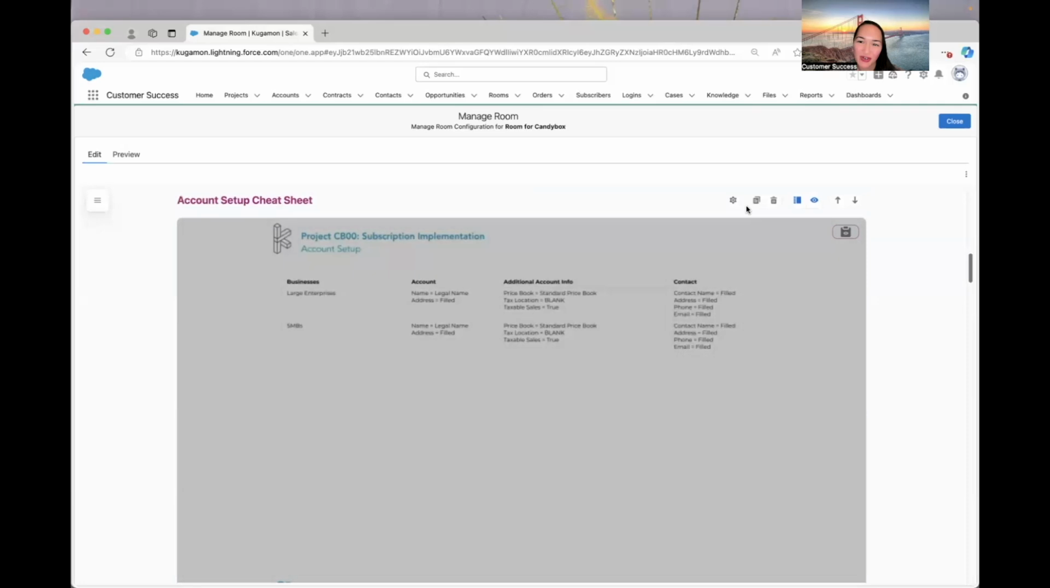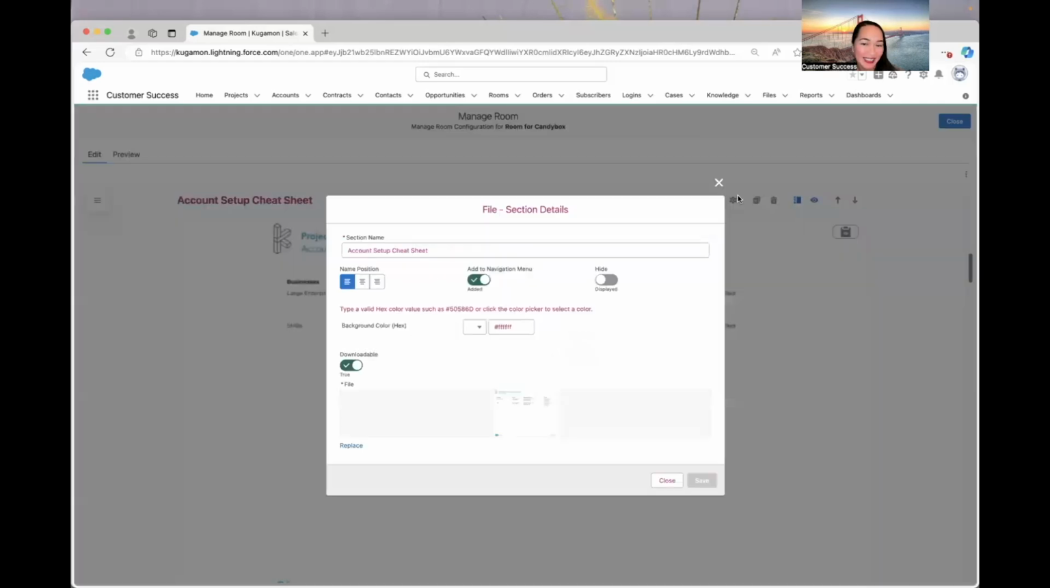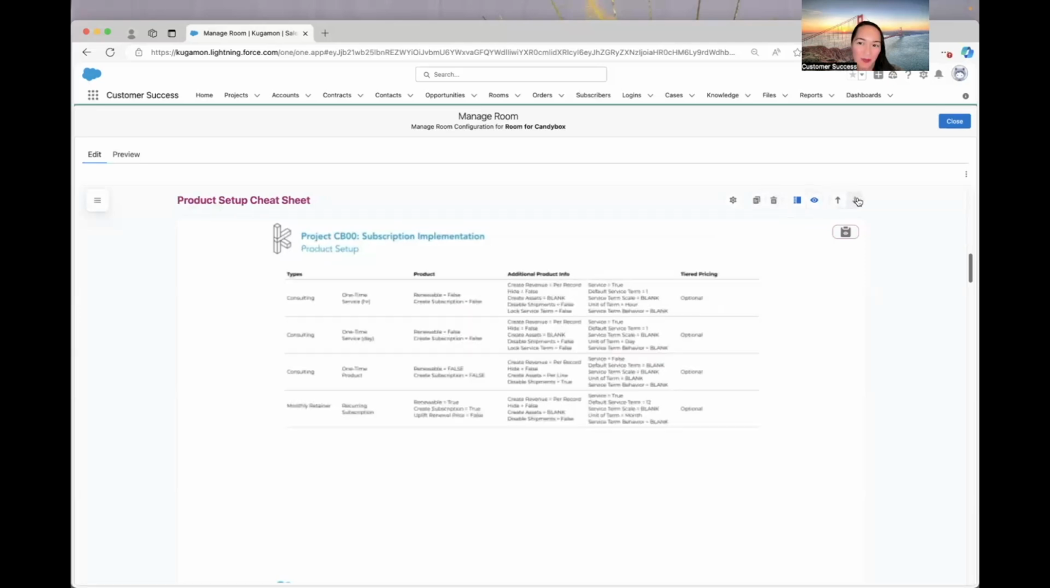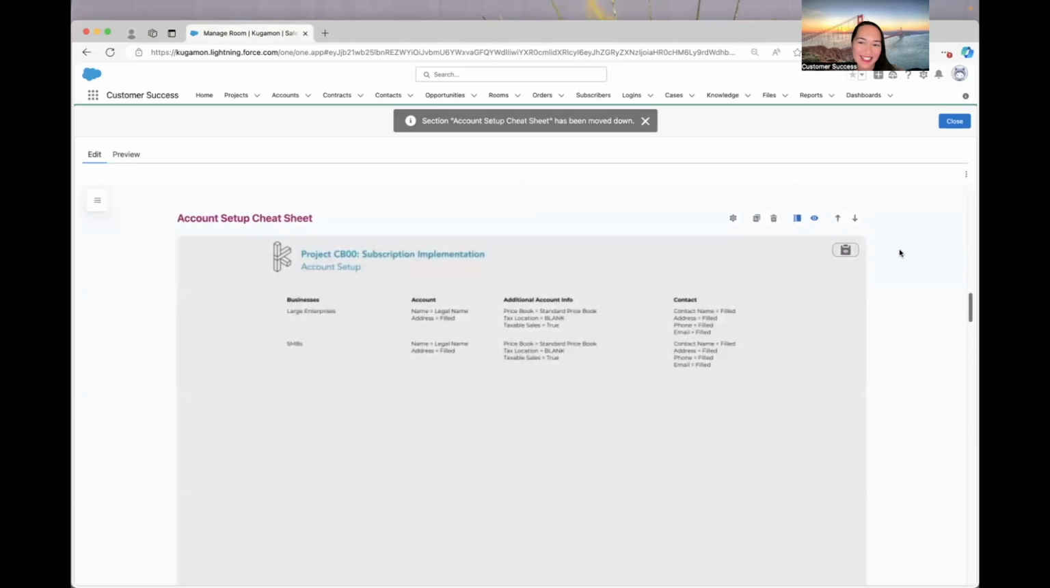I can always hide something if I'm not ready to share that particular document yet during the onboarding process. Additionally, document sharing is not only super easy, but the presentation is also super easy to customize. Here, I can change the positioning, the colors, replace the file if it needs to be updated. I can also just copy this section, throw it away. I can make it invisible. I can change the positioning of where it sits within the room page itself.